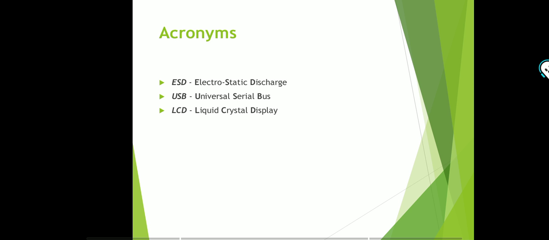Acronyms. ESD means electrostatic discharge. USB, Universal Serial Bus. LCD, Liquid Crystal Display.